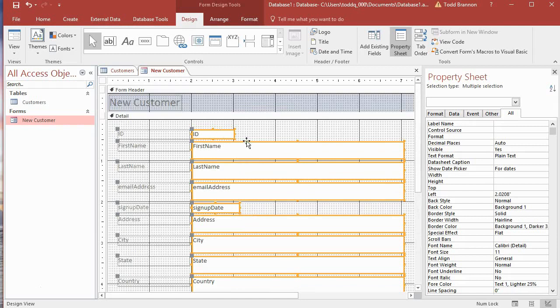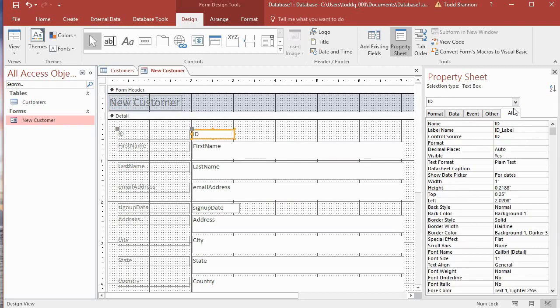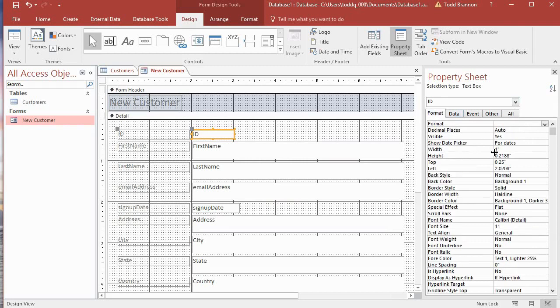And so what I want to do is, actually, let me back up first. Let me click outside of those boxes. If I click into this kind of grid area, it unselects those. If I go to ID, I'm going to go over here and look in the property sheet. I'm going to go to the format tab and find the width, because I want to use this as kind of a guide. And so the width is 1 inch. That's all it is. So that's going to be pretty easy.